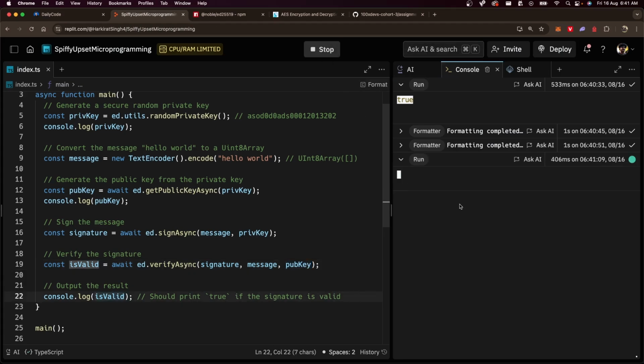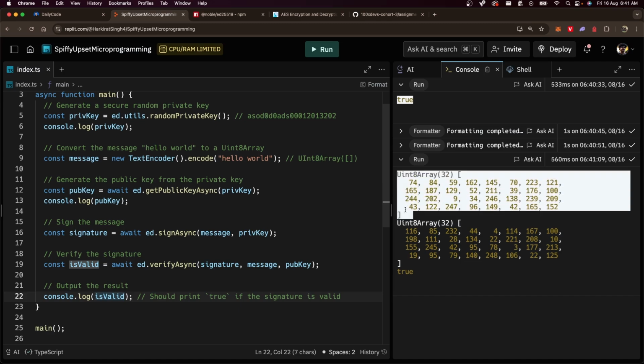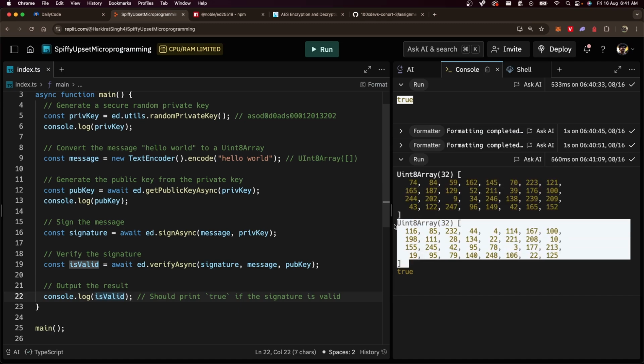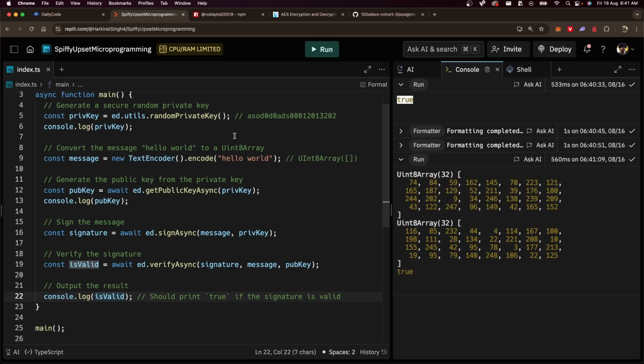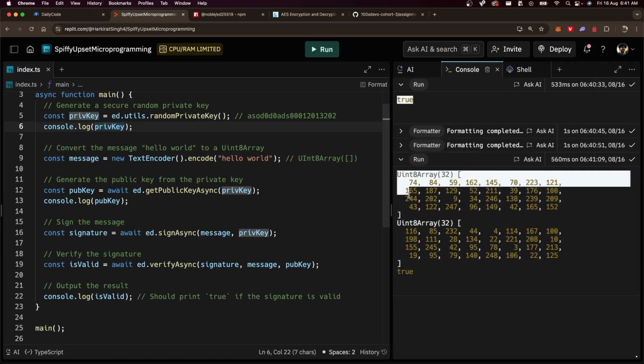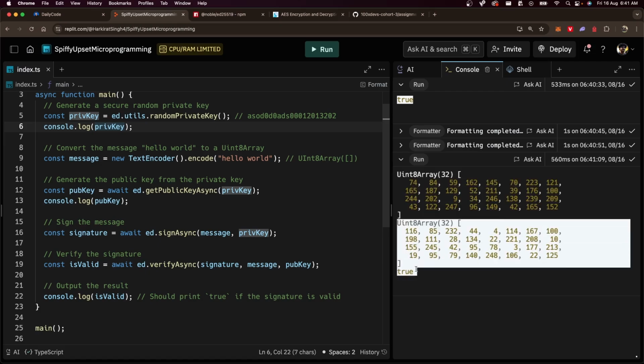If I run this now, you will see a private key and a public key gets printed. Again, they appear as byte arrays, but you can always convert them to base 64, base 58, hex, whatever you want to convert it to. But by default, they are byte arrays of 32 bytes. So 32 byte array for the private key, 32 byte array for the public key.